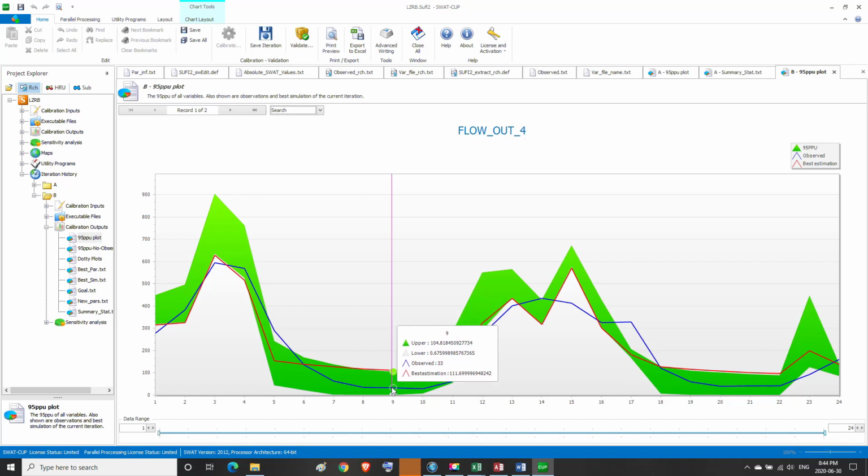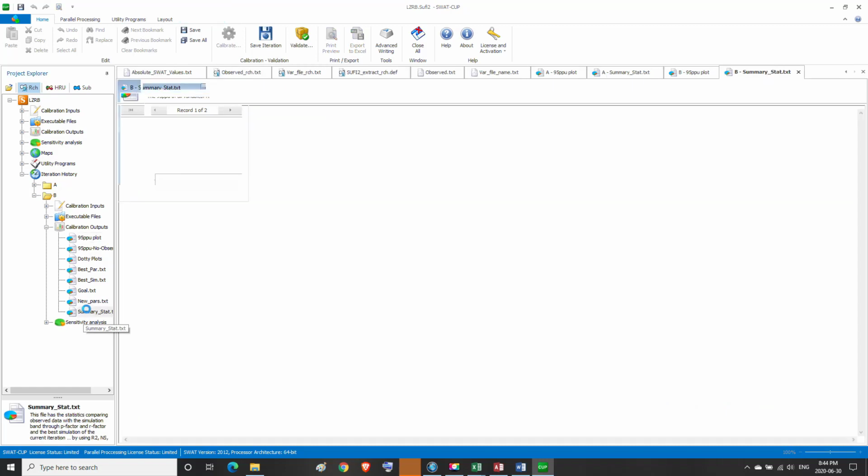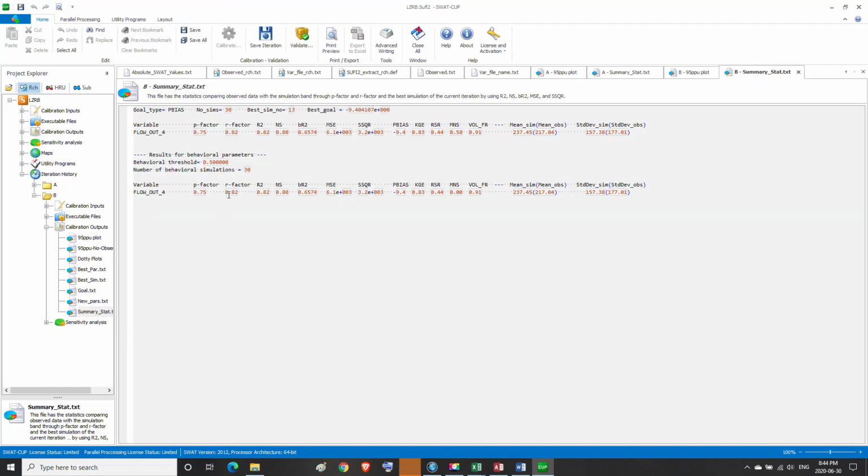Then we click summary statistic, and in it we find that the R-square 0.82, NSE 0.8, P-bias minus 9.4, and RSR 0.44.